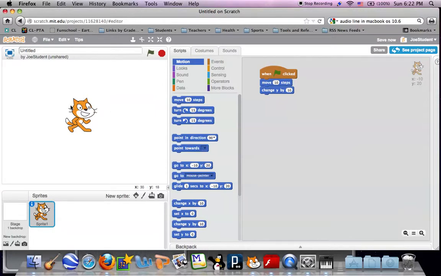This is actually unlike most programming languages, which usually start with 0, 0 up here, and X is positive, X is the same way, but Y goes down. That's just the way programming languages are, because they use output with screens that start with 0, 0 in the upper left-hand corner. Scratch makes the math a little easier.